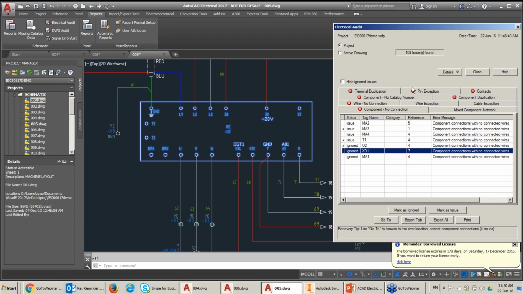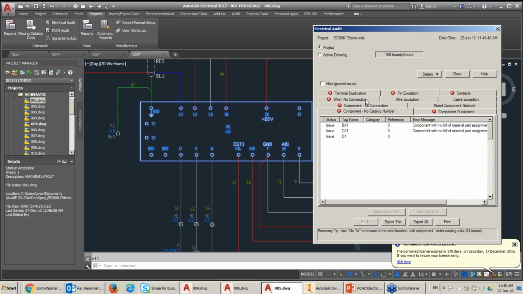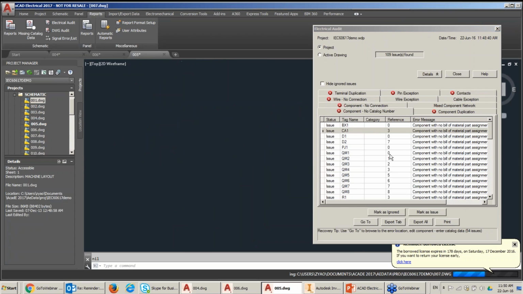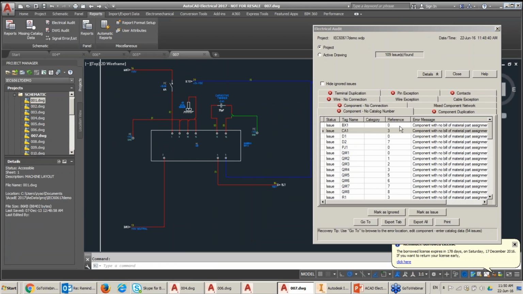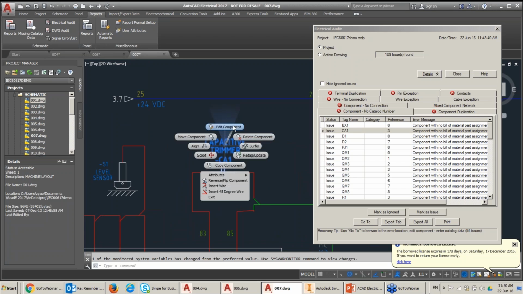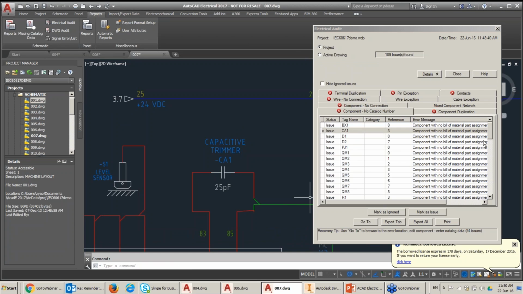By the way, for those who never used electrical audit, there's quite a nice feature. Some of them I use all the time, like "component no catalog number." That one will show you any component that does not have a catalog number assigned to it. If you create a bill of material report, it may not generate properly. So once you go in there, you can just right-click, edit component, and make sure you assign the correct information to that component. This can be handy.